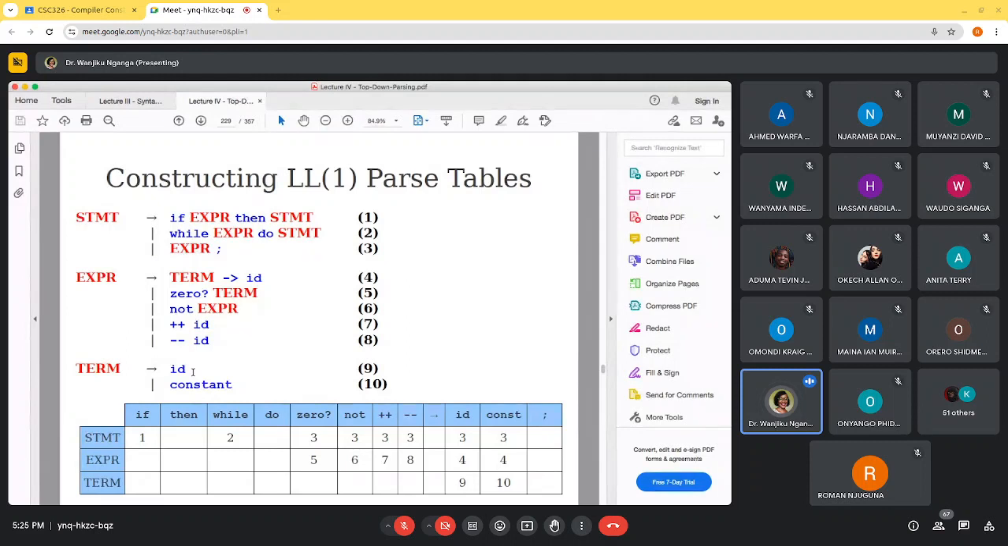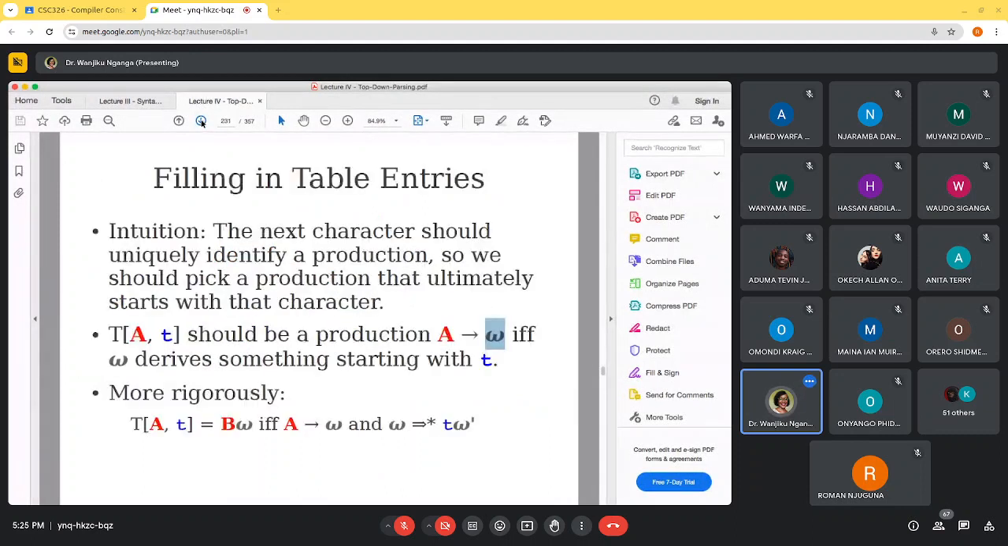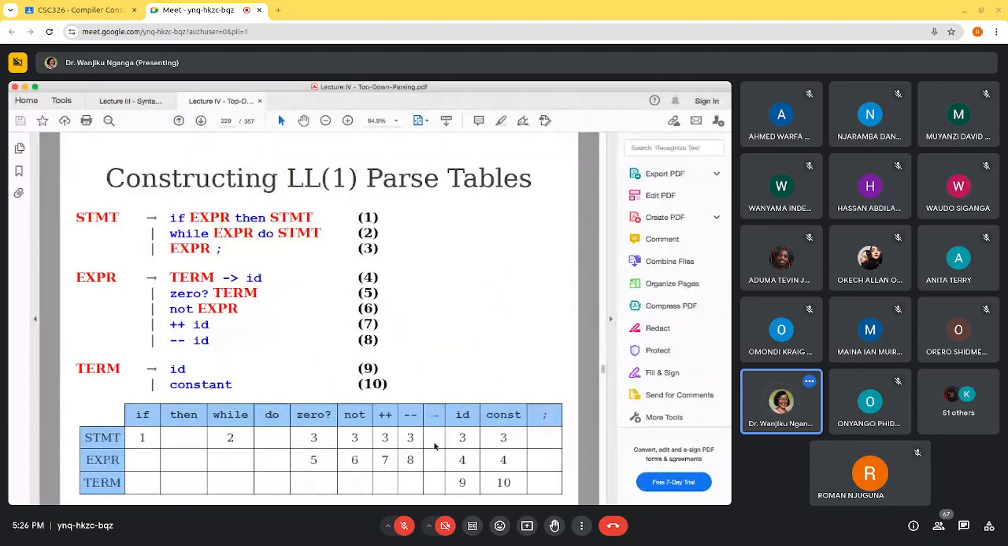In other words, you're going to look at all your productions and confirm that what we've just said here holds: the next token should uniquely identify a production. So all your productions should be uniquely identified by a token of lookahead. If you find that it is easy to identify a production just by one terminal symbol, then you come up with a parse table for your mini grammar. So something like this.